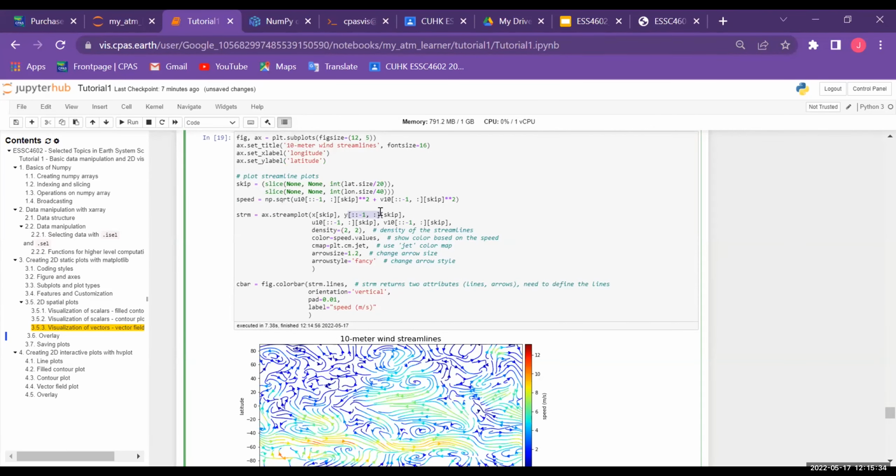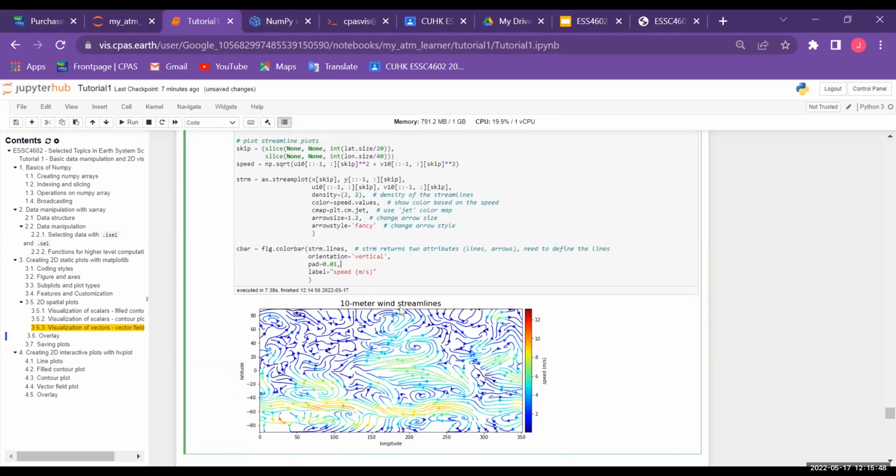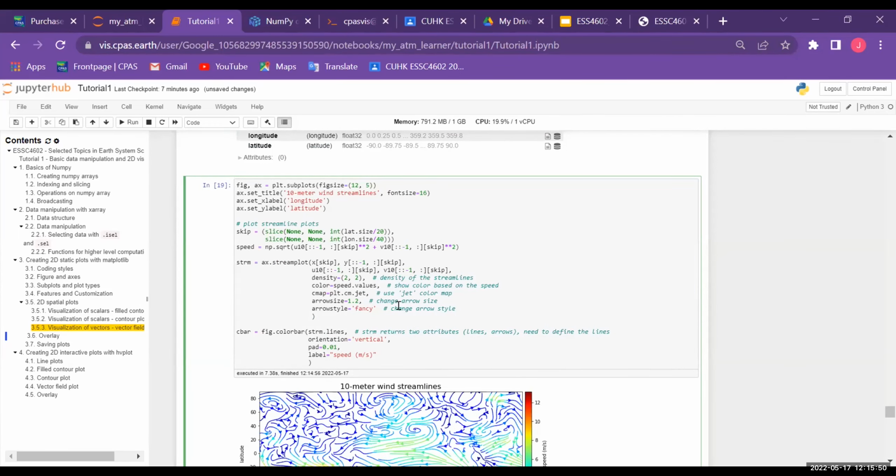So you can see I use an operator like this to reverse the order of the y-axis. And here are some of the attributes. I also add a color bar to it. So this is what you need to know about streamplot, I think.